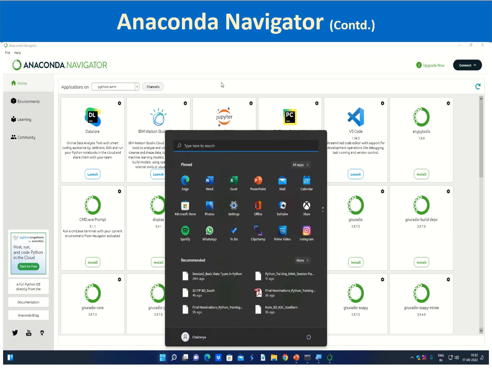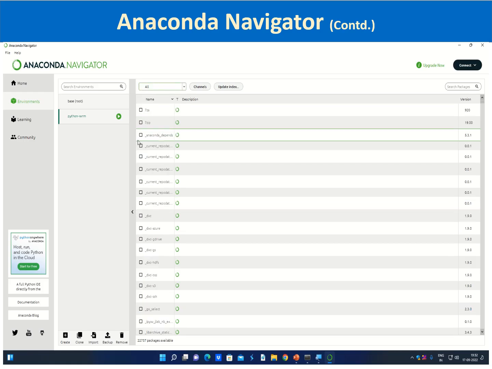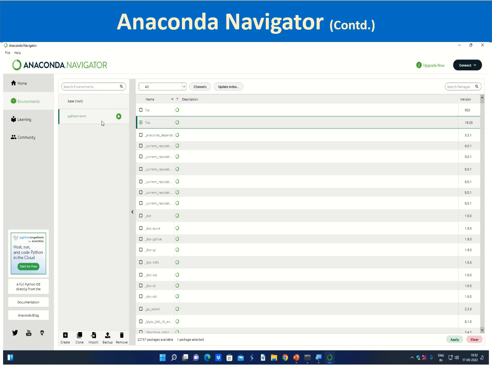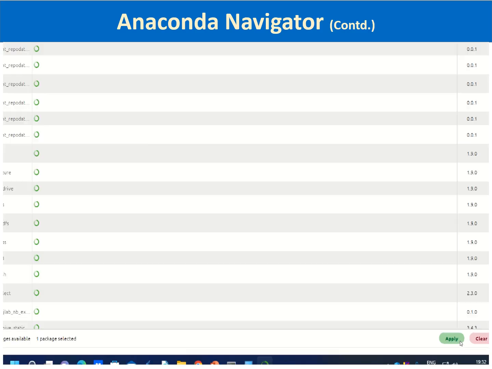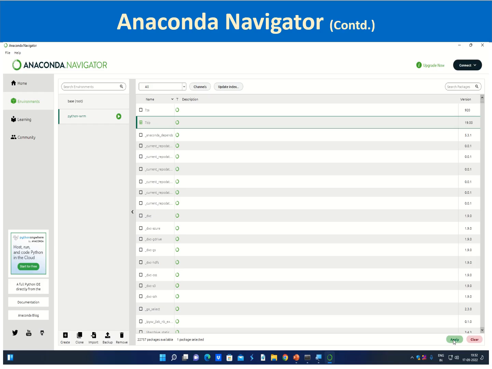And one more thing is the channels. We missed out the channels. When in the environment, if you want to install any new package, that can be done through Conda installer, or that can also be done here. Like you can check the option of all packages. The unchecked boxes are those packages which are not installed. Now you can check any package that you want to be installed in this Python-WRM environment, and then you can press on apply here, which will install this package in this environment of Python-WRM.